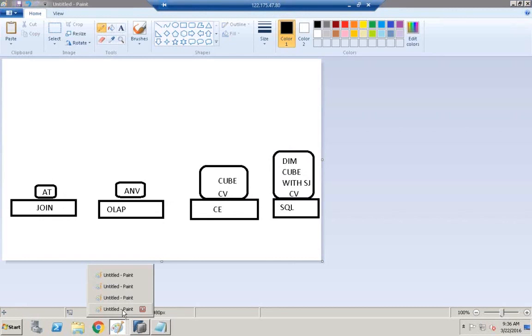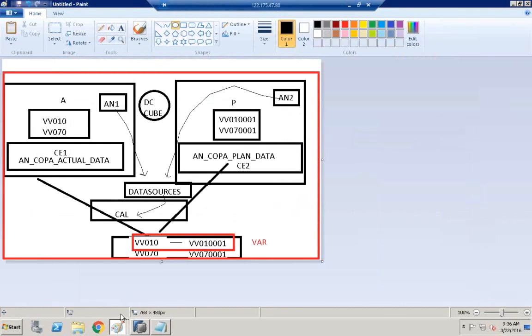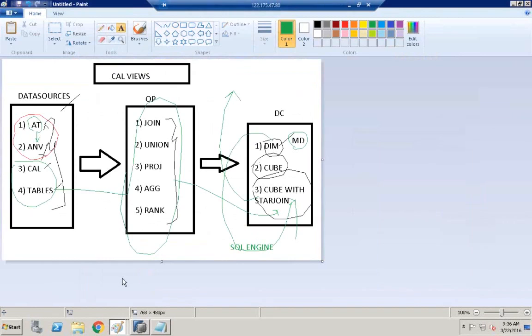Okay, now the point I'm trying to make in this session is that there are basically 3 important points. Point number 1, what is the definition of a calculation view?